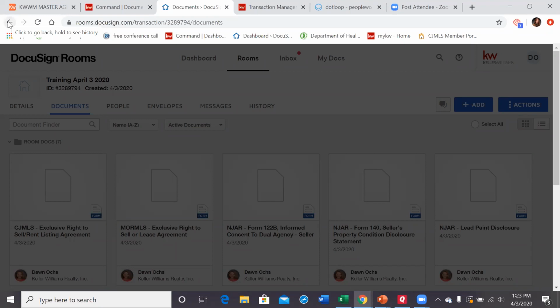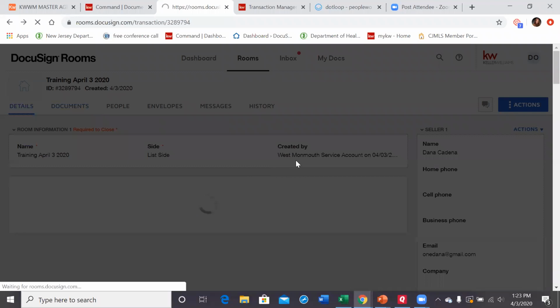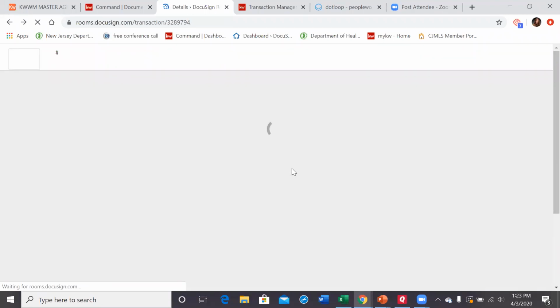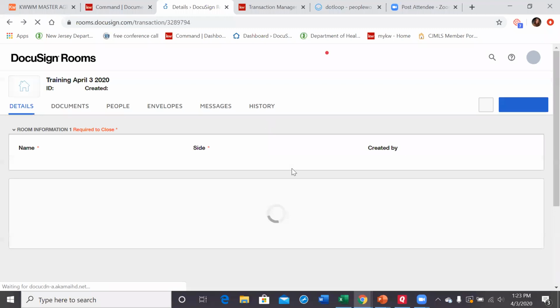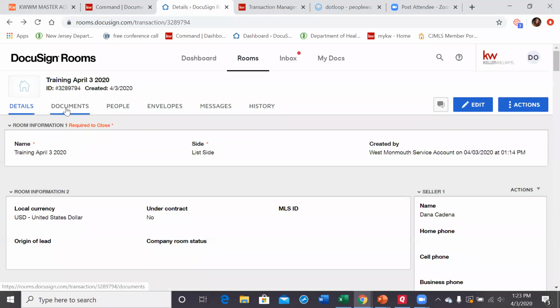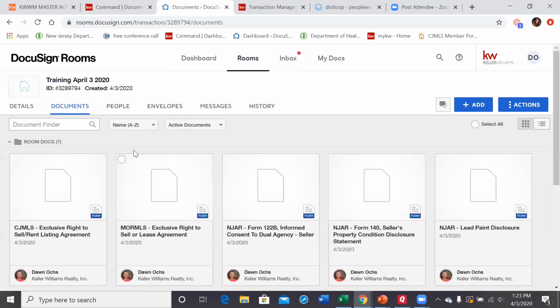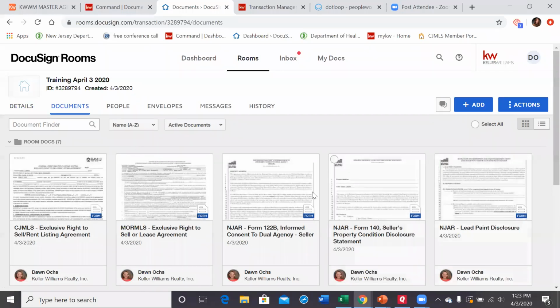Dawn? Yeah, go ahead, Beth. Someone said the library is basically like our version of documents, and the documents are fillable? They are, and you have to add them to a room to fill them. And a room is what we used to call a loop. A loop, an opportunity, and a room are all the same thing. It's just the different software that you're using. A loop was in .loop, an opportunity is in Command, and the room is in DocuSign.